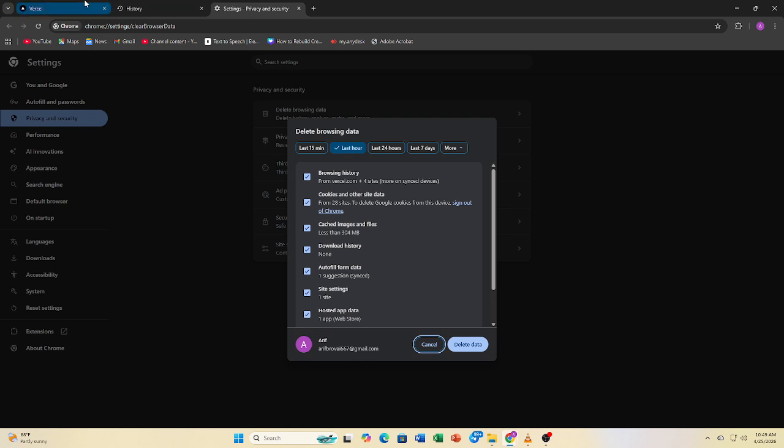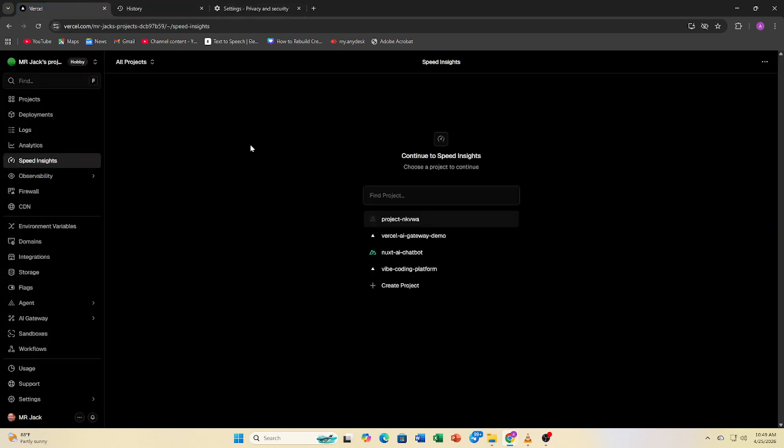Finally, reinstall dependencies locally by deleting node modules and running a fresh install. I mean, this fixes hidden package issues. So yeah, that's how you fix the Vercel build error problem in 2026. Follow each step carefully, and your project should build successfully again.